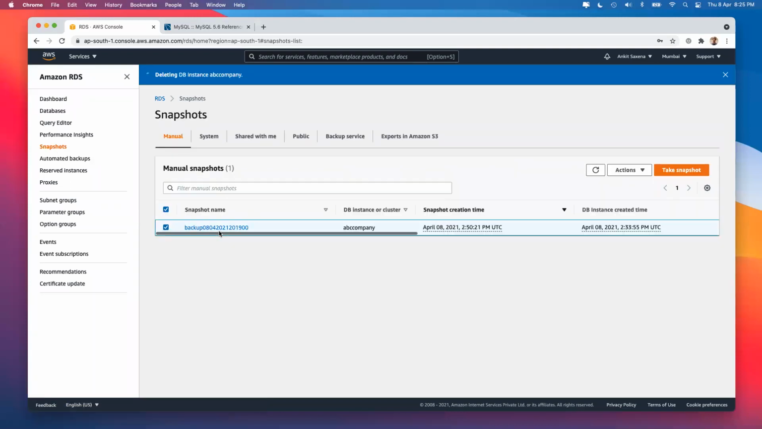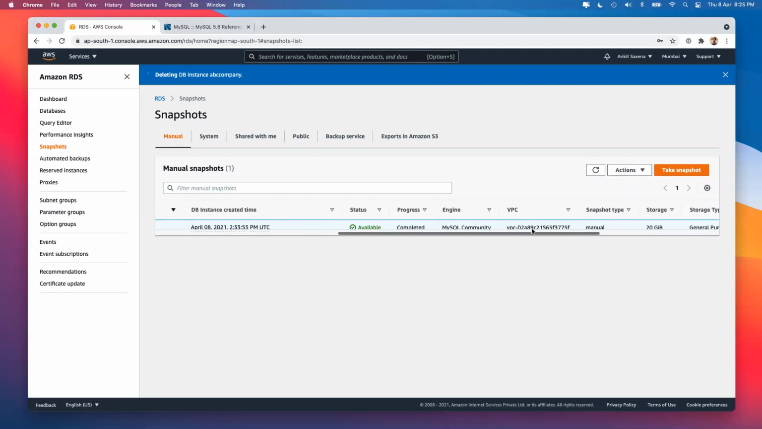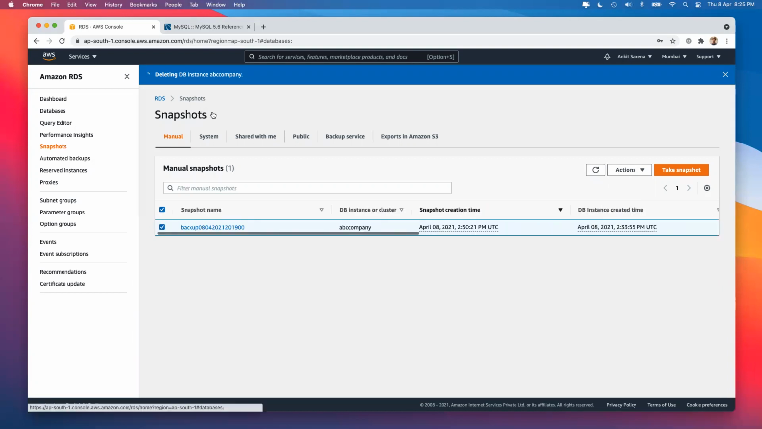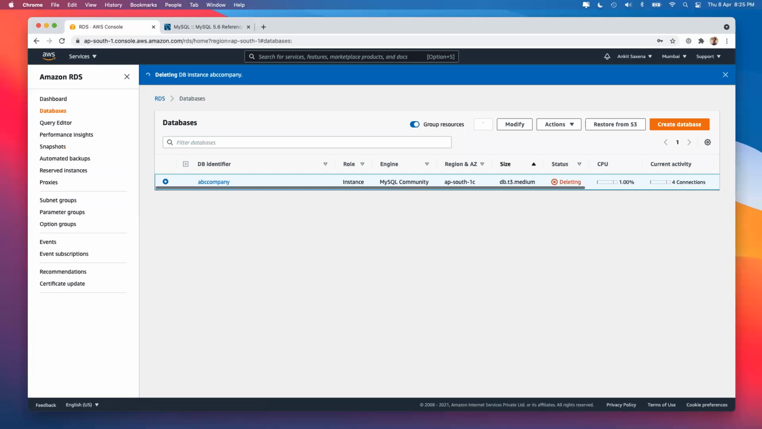Now, if you had the backups, anyhow, it will be available inside your snapshot. So this backup is still there with me. If in case I want to revert back, I can restore it. Now, this is not available as of now, because after this database is deleted, I can go and restore it. So that's how I work on MySQL inside my RDS. In short, that's how I work on any database inside my RDS.